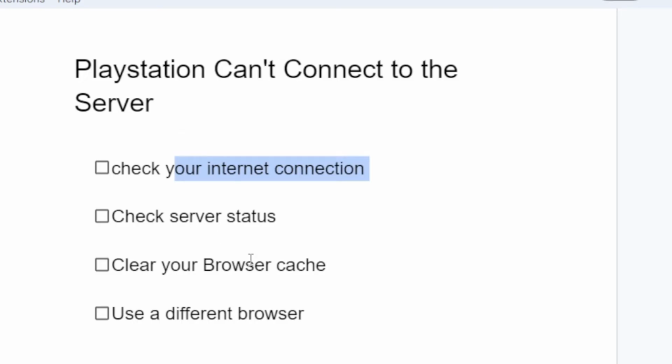If it's not server status, you may need to clear your browser cache. You can try to clear your browser cache and try to log in again. Also, you can try using a different browser. Sometimes a different browser can help you log into the PlayStation.